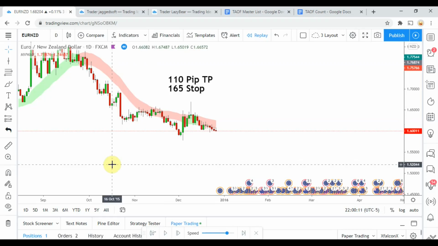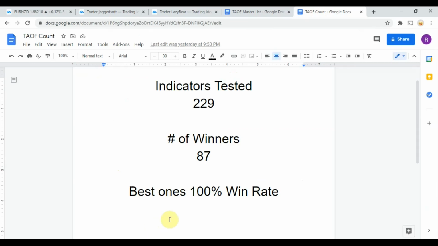Alright, as I said, today we will be testing the MVWAP trend indicator. But before we do, I wanted to put the indicator scoreboard up for everyone to see. So to date, we have tested 229 indicators, and out of those 229 indicators, 87 of them have been winners, which means that they have met or exceeded the 60% win-loss ratio threshold that we have set for them. The best ones so far were able to achieve a 100% win rate.